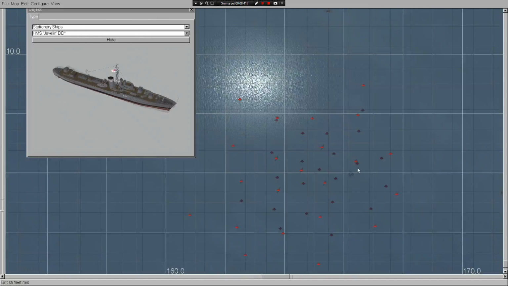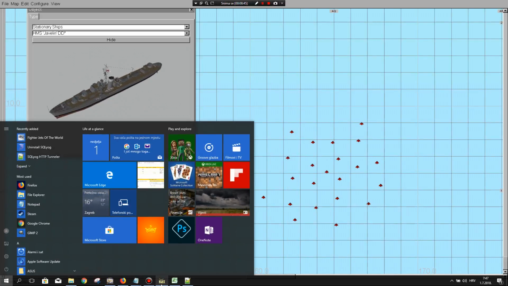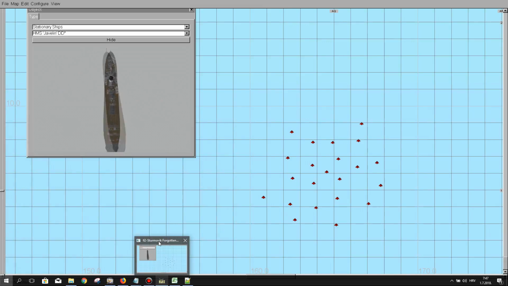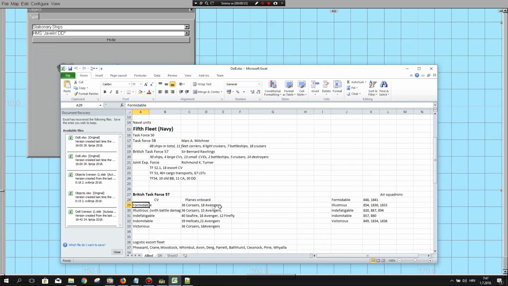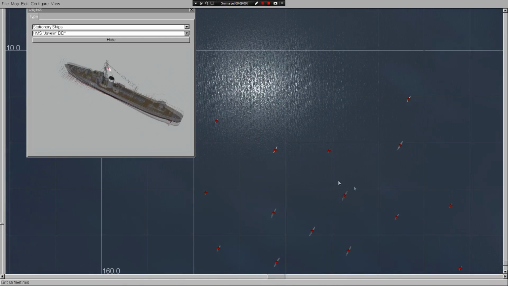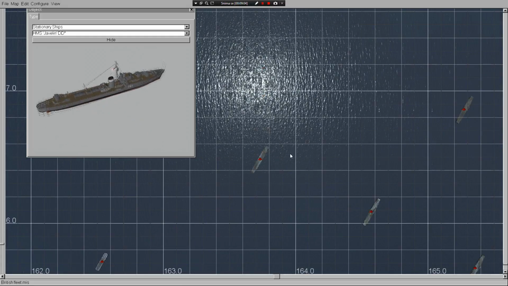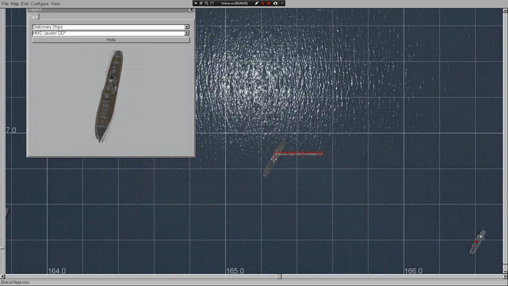Okay, let's land the planes on the carriers. Landing the planes on the carriers is basically the same rule. You need to set the landing point. So they had Corsairs and Avengers. Should be easy. Sometimes I add them over here, sometimes I add them in the database. In this case I will show you how to add them here.